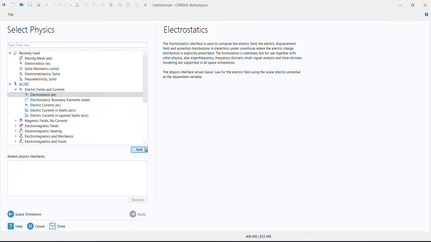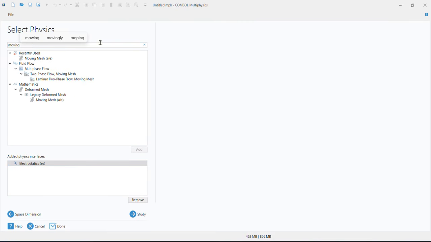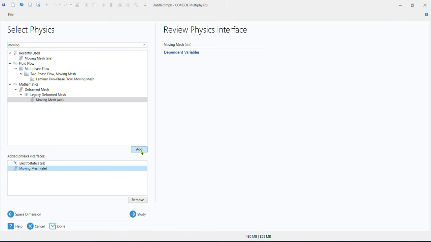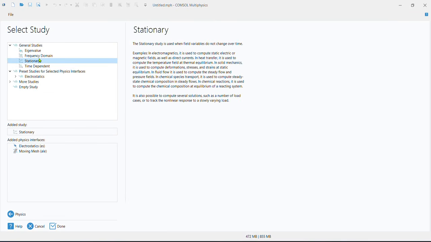You want to click on that and click on add, and now you want to select the moving mesh, right? I can just search for moving mesh, and if you can't directly find it there, in mathematics under deform mesh, you could find moving mesh. You just have to select moving mesh and click on add for that as well. Once you've added both electrostatics and the moving mesh, you click on the study option. Now for study, we just want to select the stationary study. You don't need anything else except the stationary study.